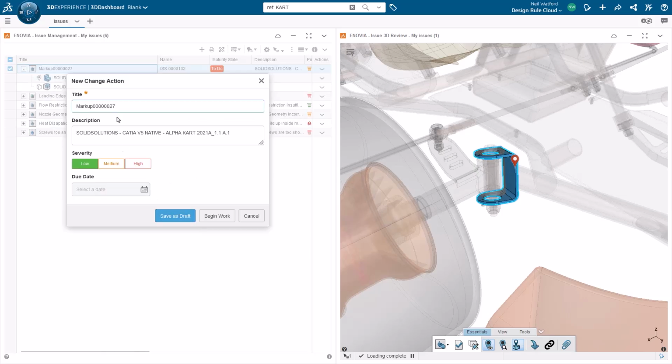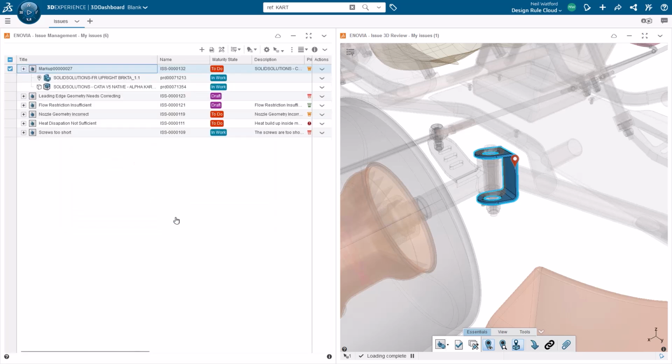If an issue results in a change being required, a change can be created directly from the issue. This will auto-populate the change with key information from the issue. That change action is then directly linked to the issue automatically.